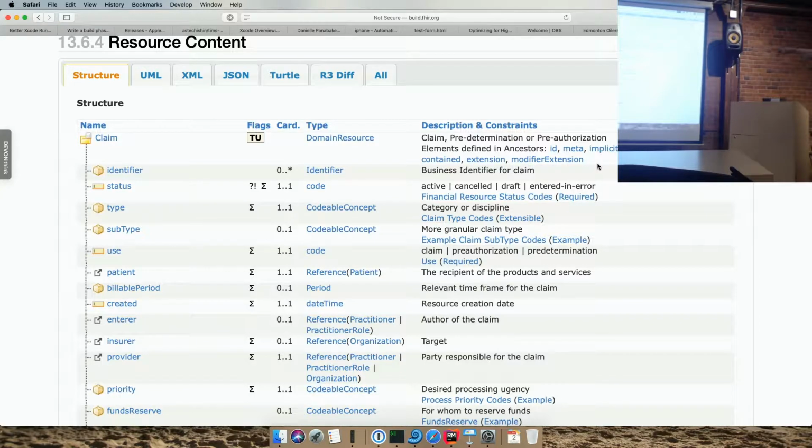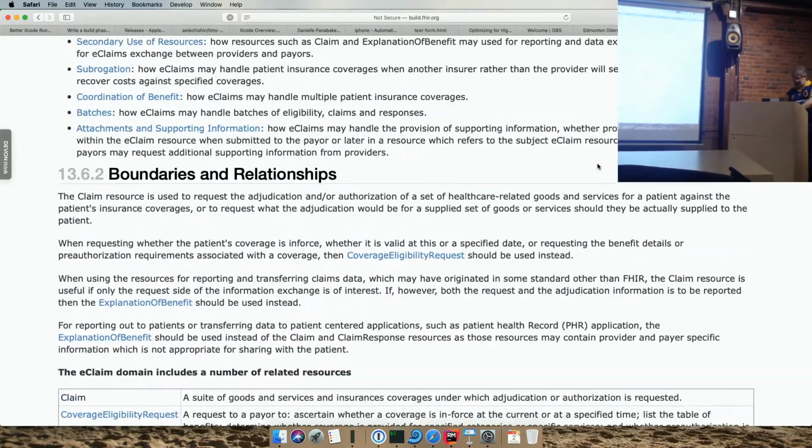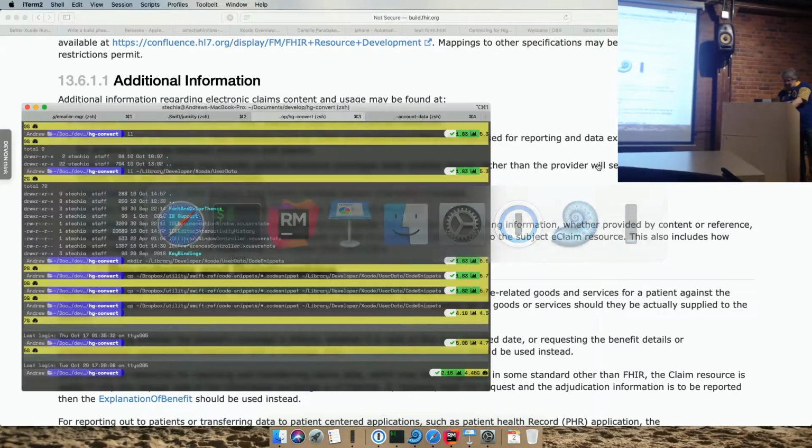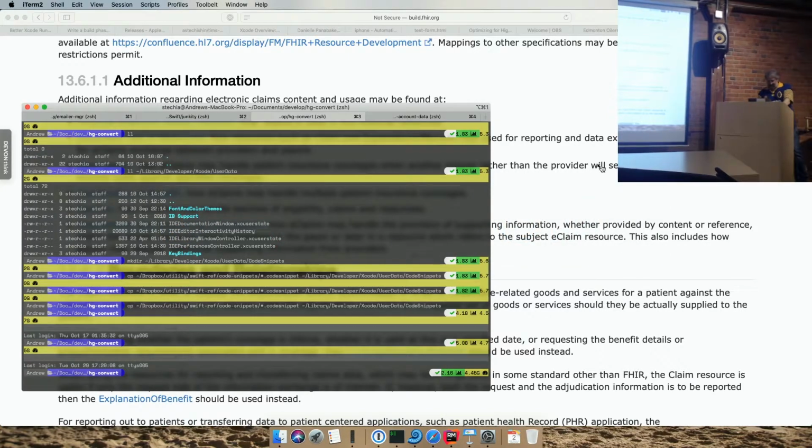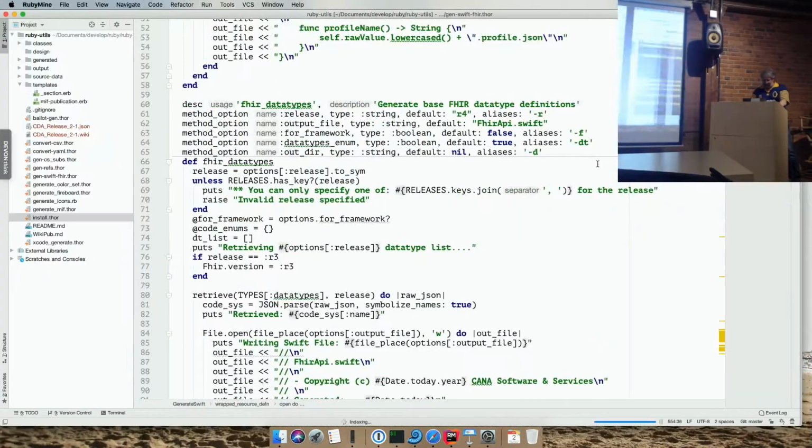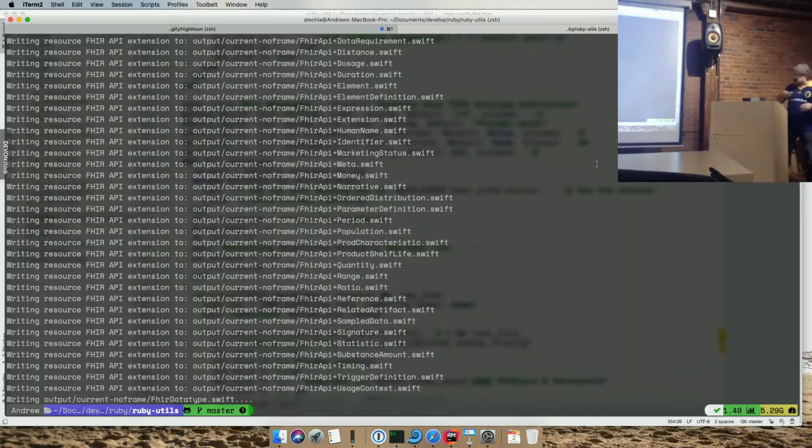Claim is actually one of the resources that I've been responsible for creating. So, if you're ever interested in healthcare claims. I'll go back here. Right, so that was running it on the command line.